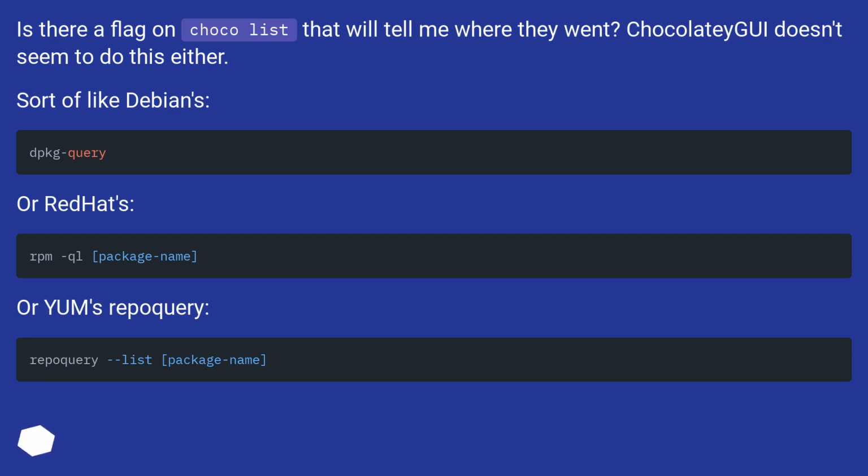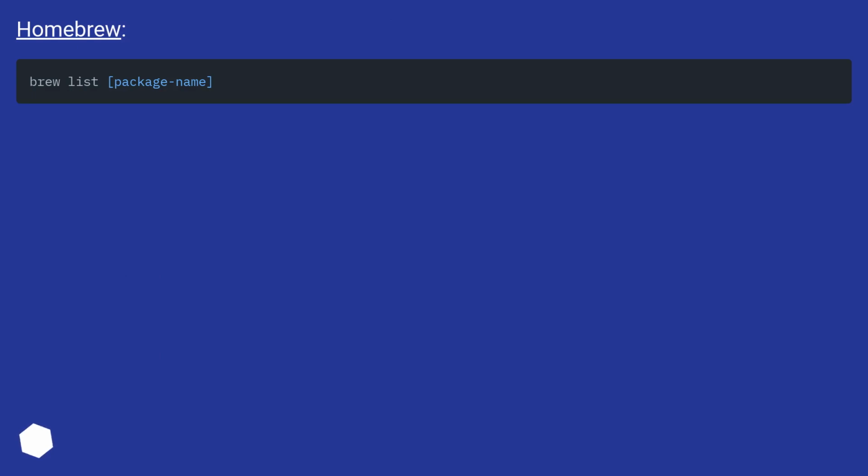Is there a flag on choco list that will tell me where they went? Chocolatey doesn't seem to do this either. Sort of like Debian's, or Red Hat's, or Yum's repo query, or Homebrew.